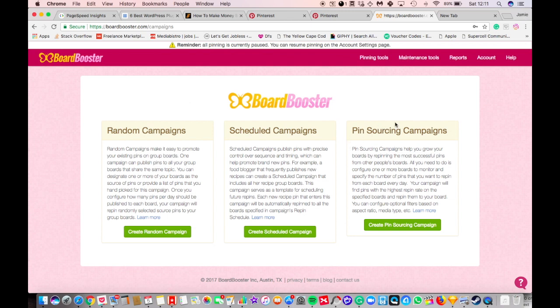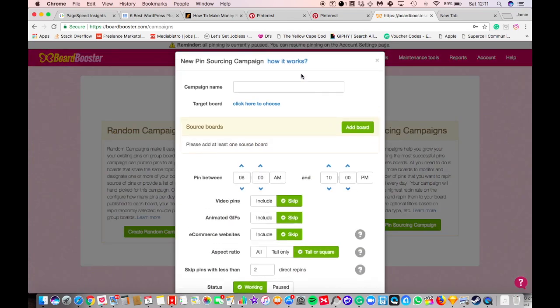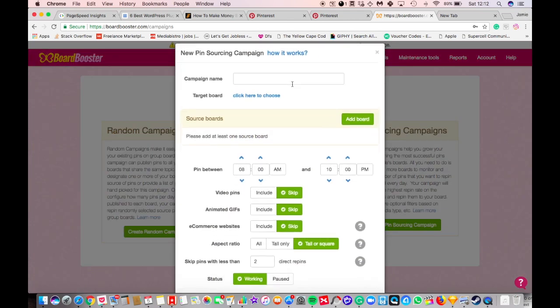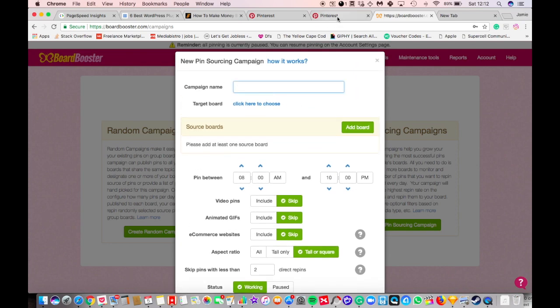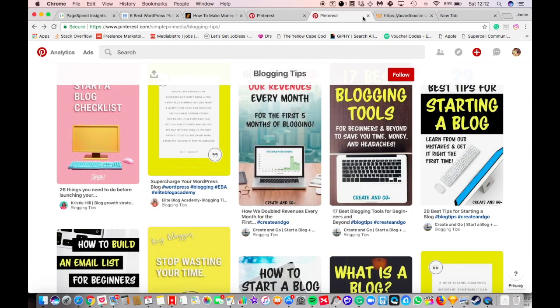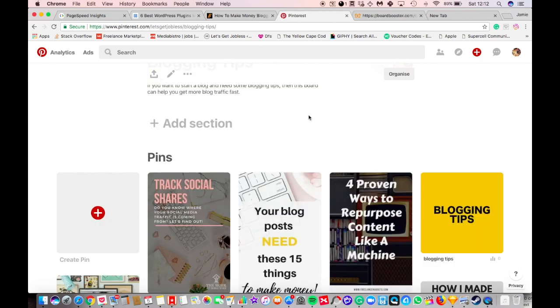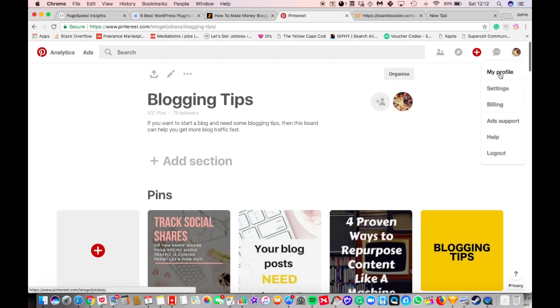Now a pin sourcing campaign is exactly what I just told you. It's going to take pins from one board and put them into your board. And what you do is you'll do each campaign individually. So we're going to just set up a couple now. So let's do one of my boards. Let's do one of the new boards.